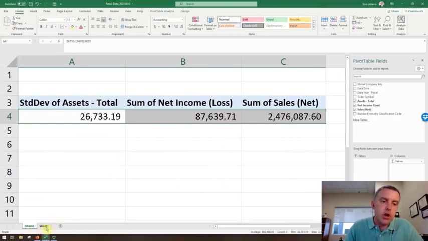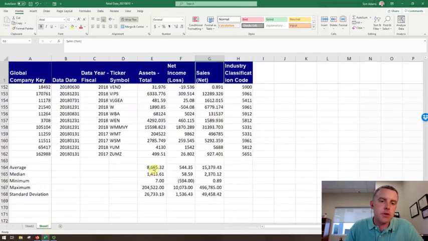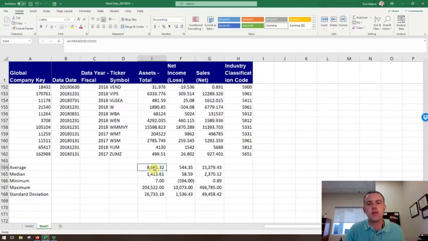And the goal in calculating these descriptive statistics, again, is just to get a sense of what you have in your data. What's the size of the average company?